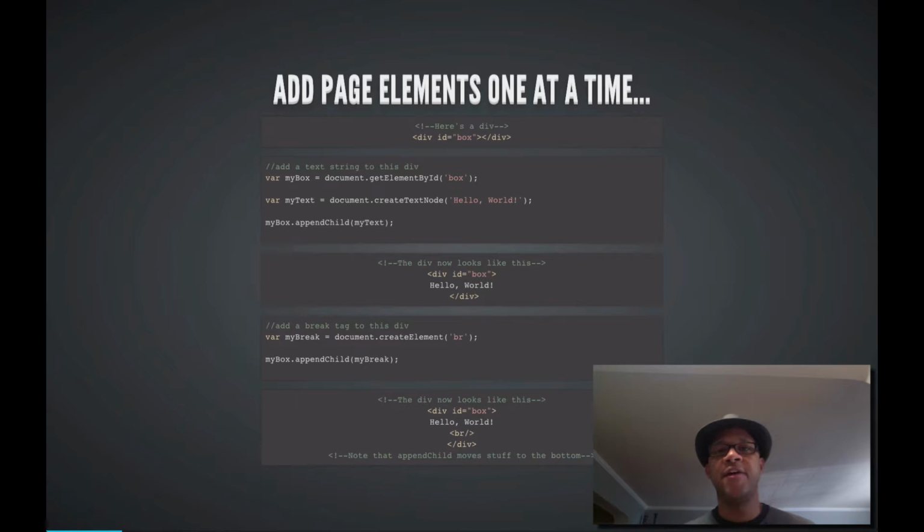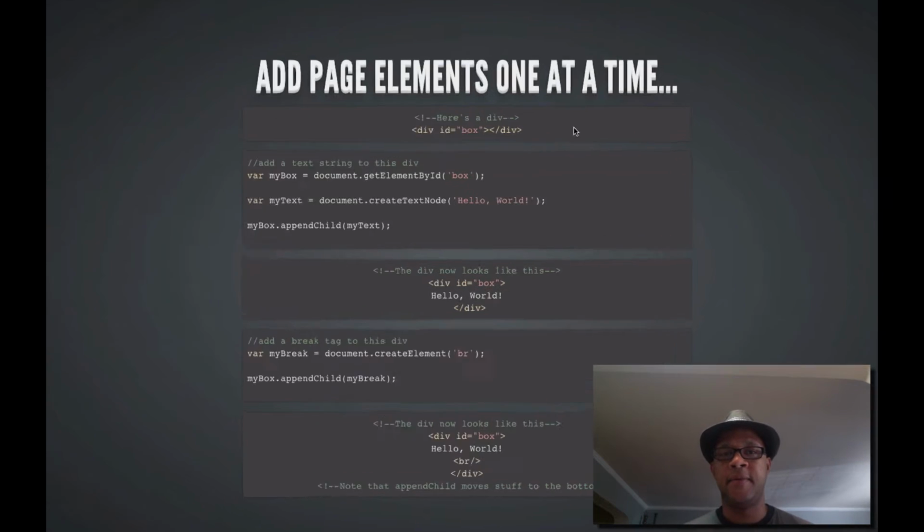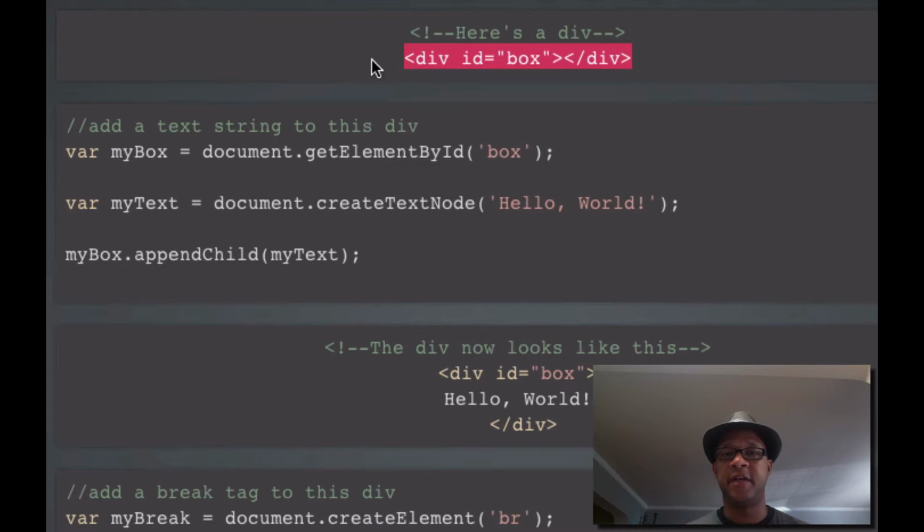You may find yourself in a position one day where you have to use JavaScript to dynamically create some web page elements and then load them onto a web page. And here's an example of what the code for that would look like. So let's say there's a div on my page, an empty div like I have here with an ID name of box. And let's say I want to dynamically create a text string and then load that text string into this div. I can do that.